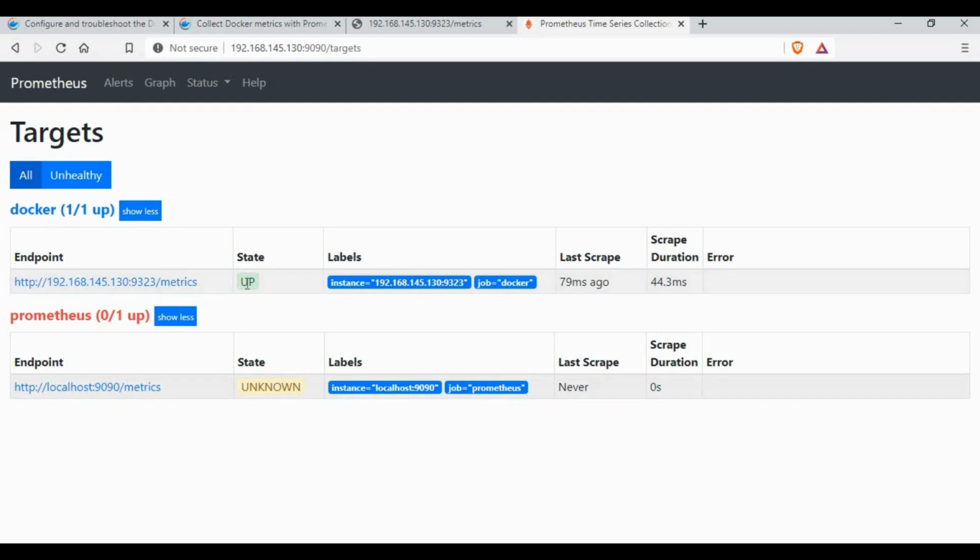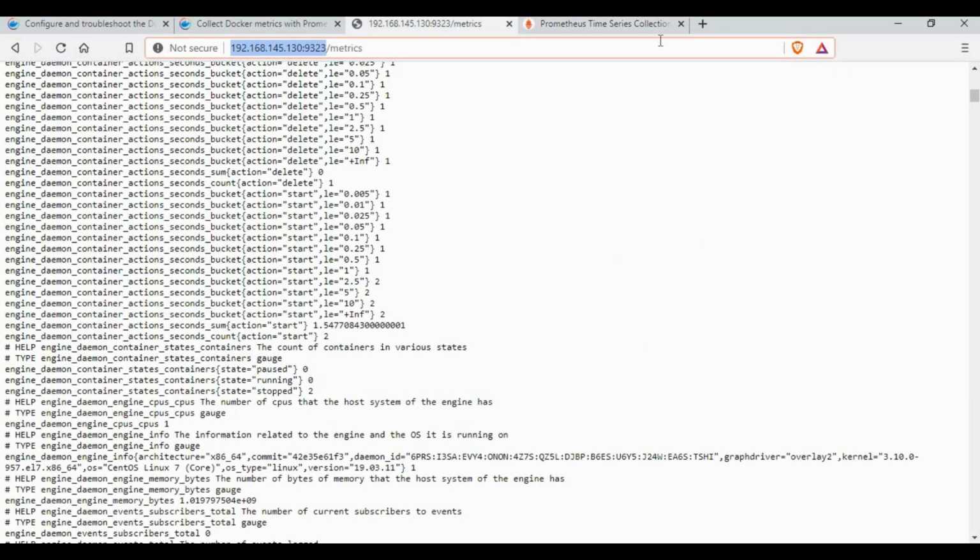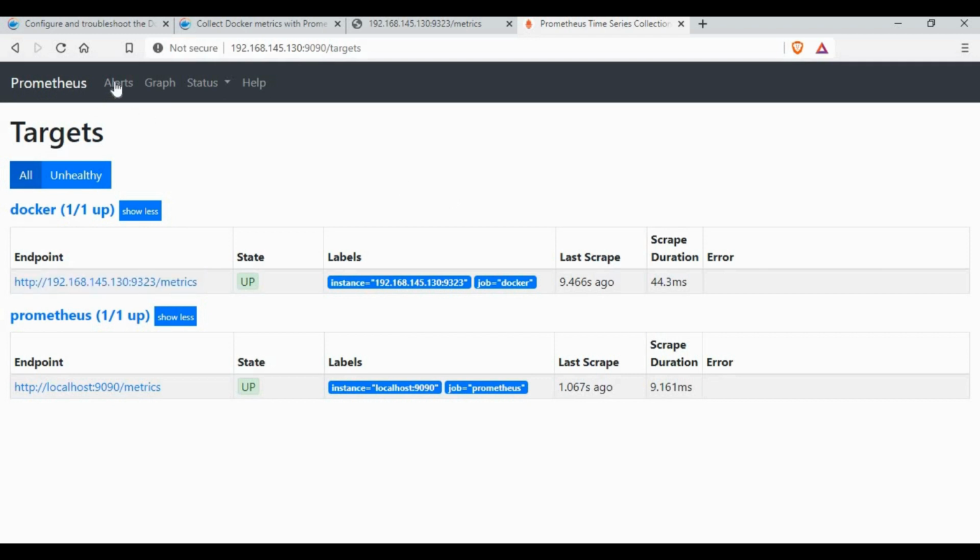Now, if we go to the status of targets, we can see that container or the metrics is listed here, right? So let's see how we can make use of some of those metrics into some graph. Okay.